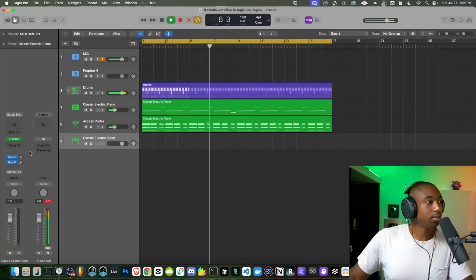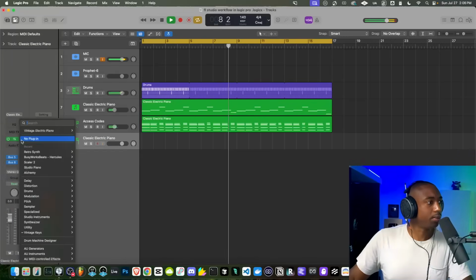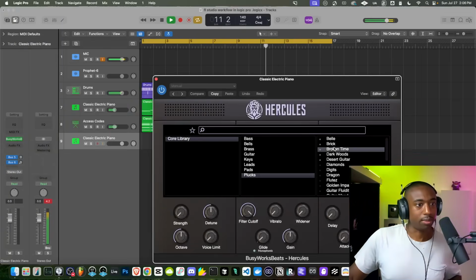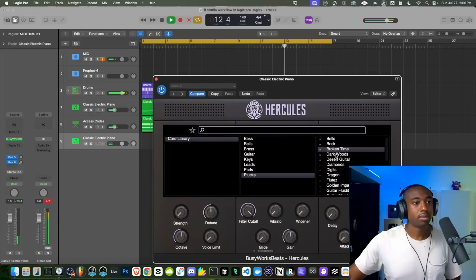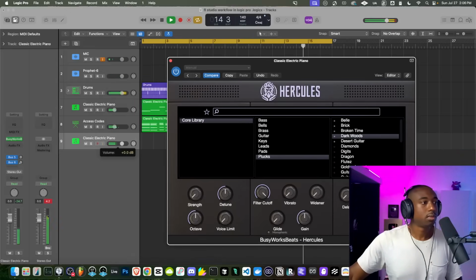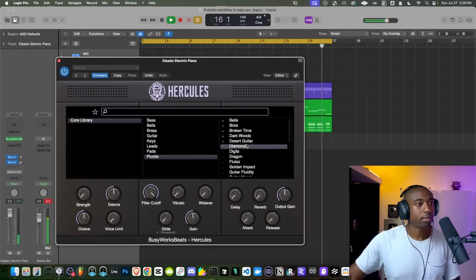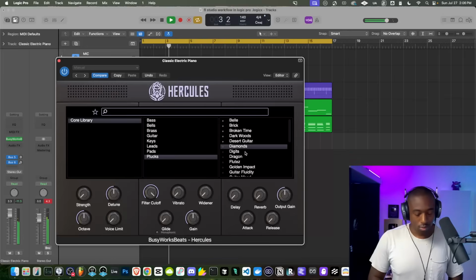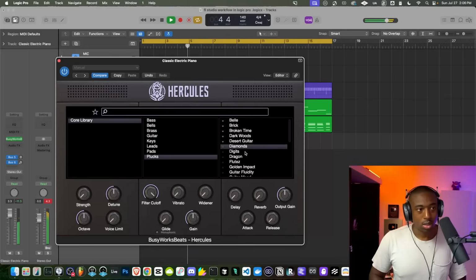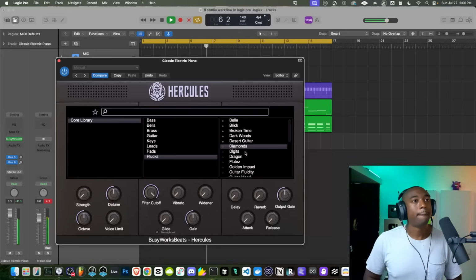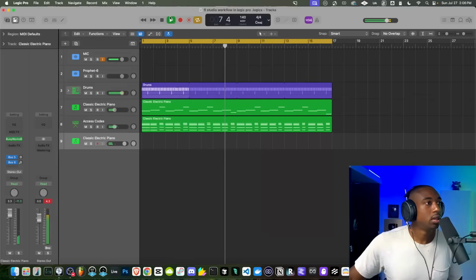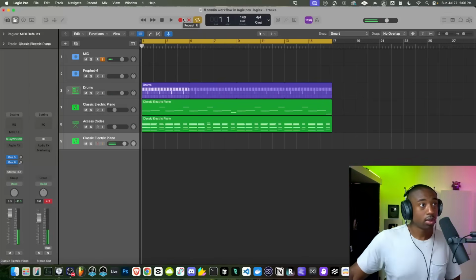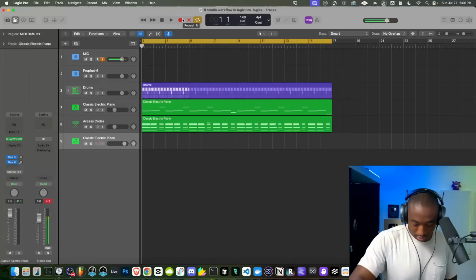Let's add another instrument here. Maybe we can get a little more rhythm here. Let's switch the plugin out. Let's do another Hercules here. See what other sounds we can add in here to add a vibe. Let's add that. Let's go back. Again, I like to record this by hand. You could also hit the letter R if it's faster.